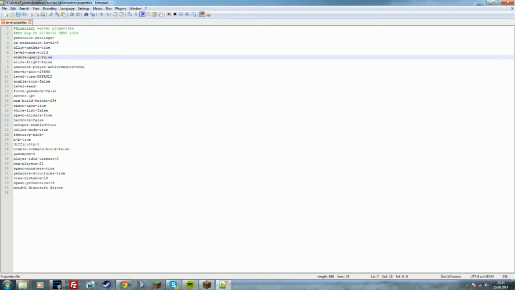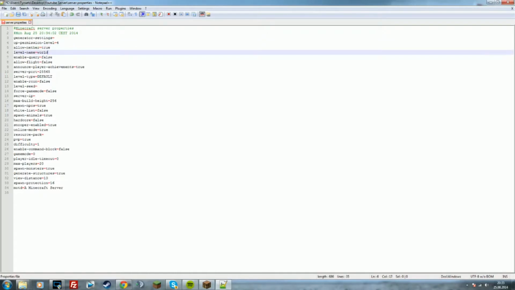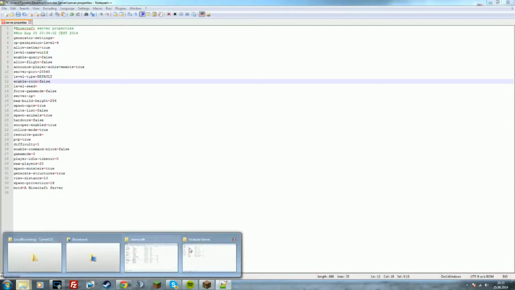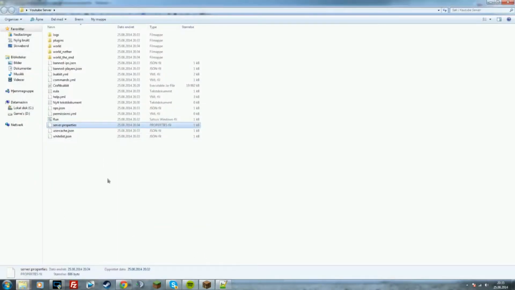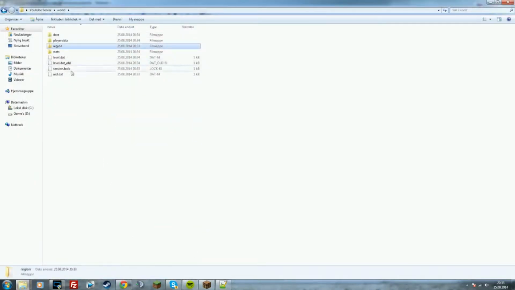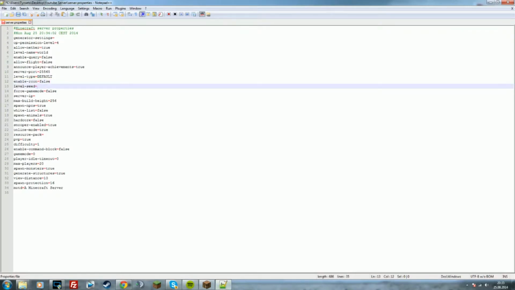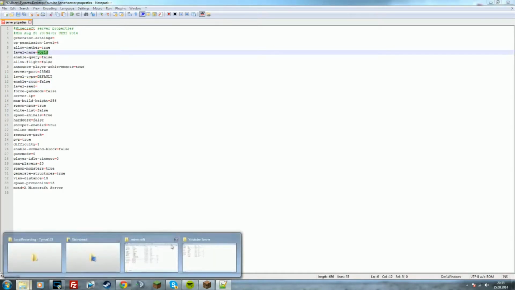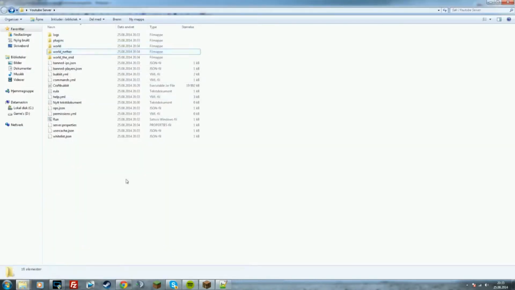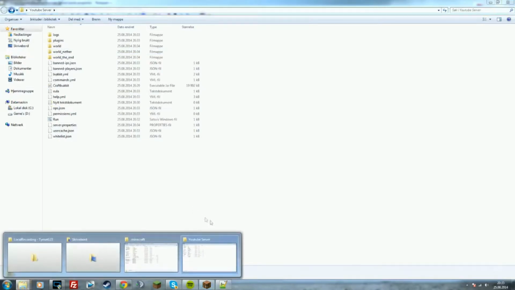Level name is basically the level name of your server. I can show you real quick. If I go to the YouTube server, you see here, that's the world running at the moment. You can see player data, regions, stats, all that kind of stuff. And if I change it, it will automatically generate a new world for you.